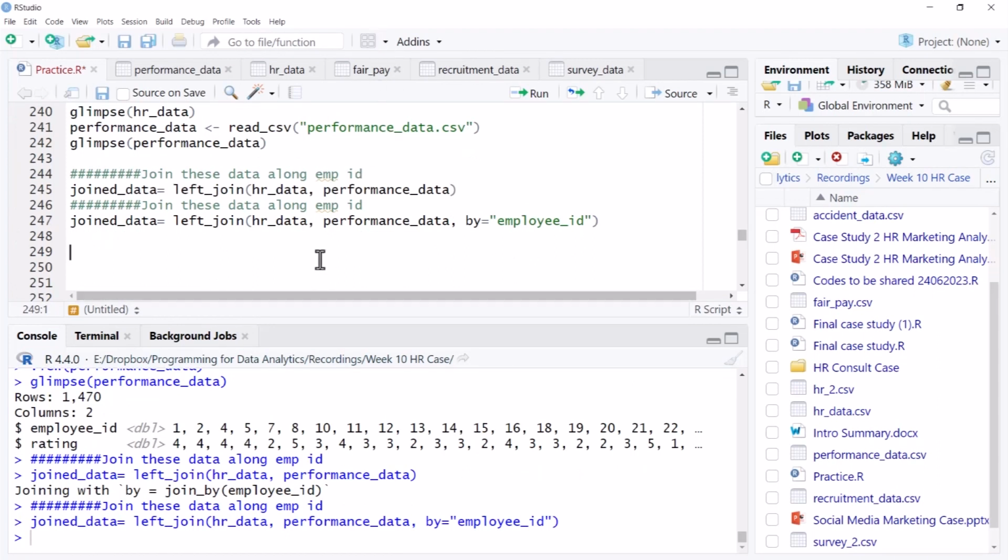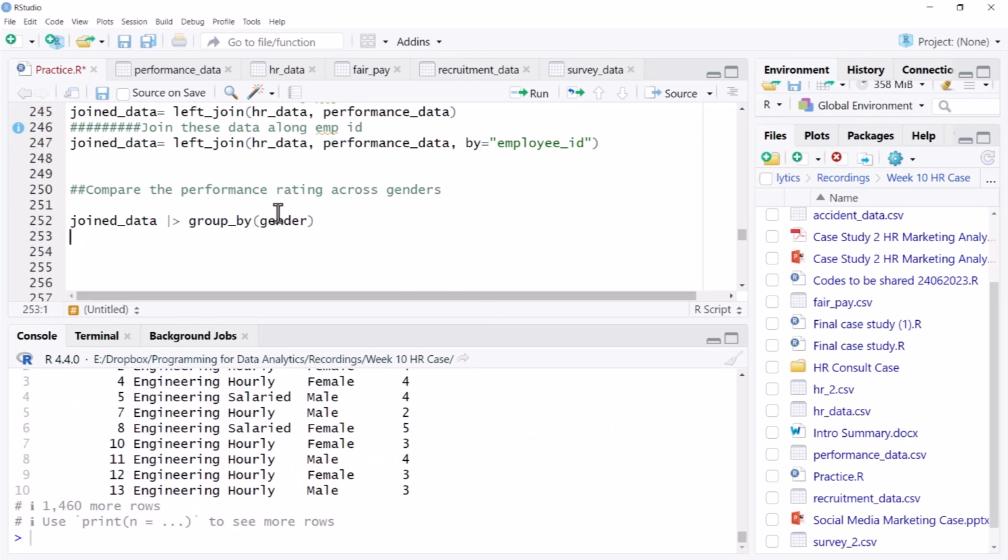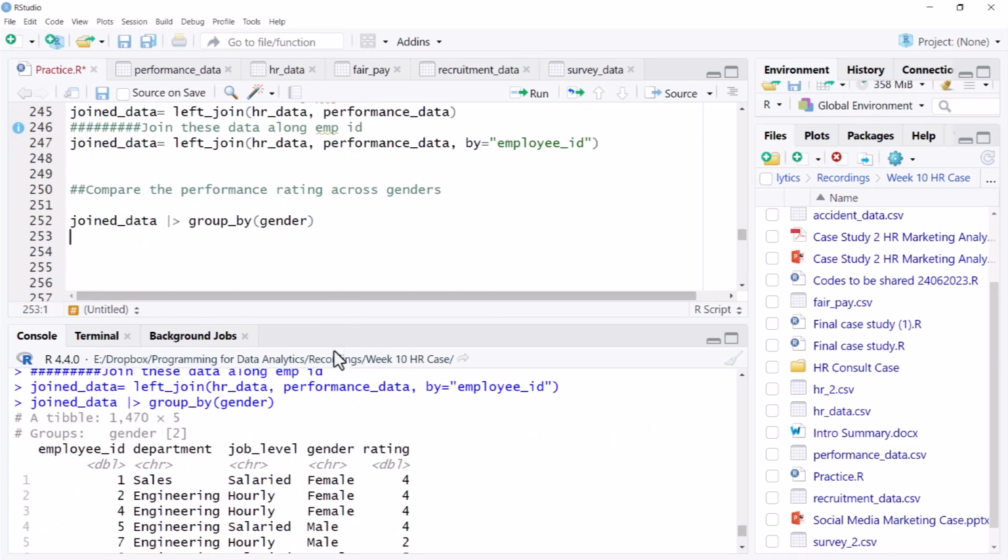Now the next set of analysis, this first set of analysis, we'd like to see if there is any difference across genders in terms of performance rating. So we'll compare the performance rating across genders. That is the first step of analysis. So I'll use the join data I've already created, and group it by gender. That is obviously the natural course of action here. You can see now my data is grouped by gender.